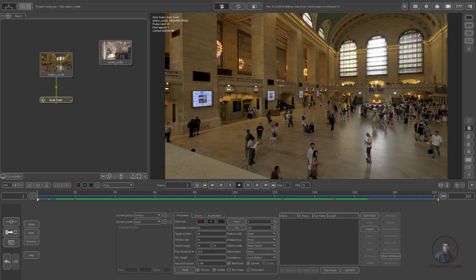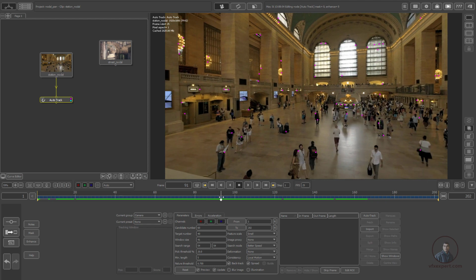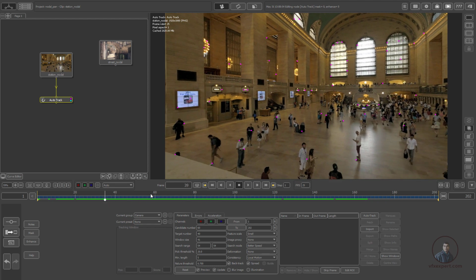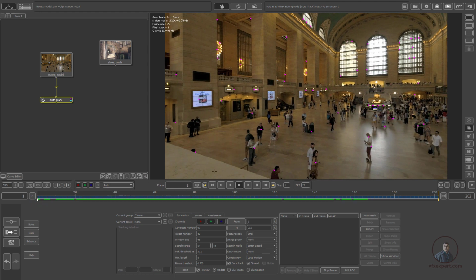Before tracking, if you want, you can create a mask because all these persons are moving here. If you want, you can ignore all these moving objects with a mask. But here I am not going to create a mask because before solving our camera, I will delete all the points that are created on these moving objects. I am going to simply track this shot. Here, increase the number of features a little bit. In candidate number you can type, maybe 100 points I am going to track.